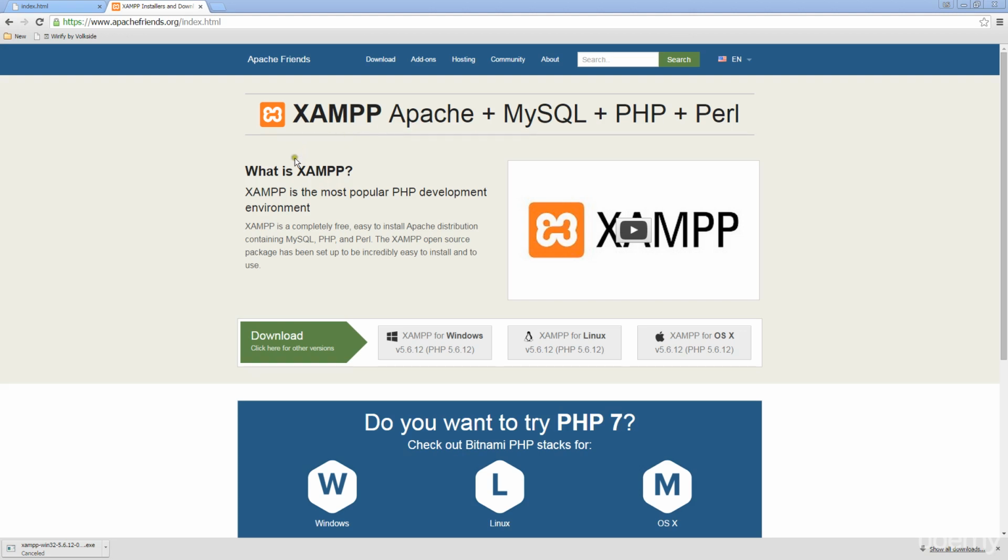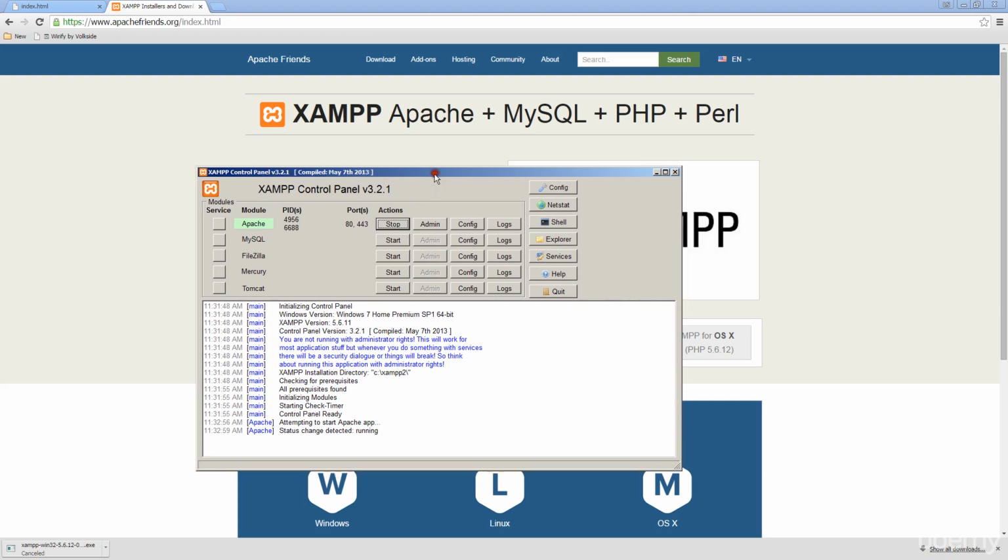You don't really need a lot of technical knowledge. You just go over to their website, apachefriends.org, and hit download. If you're on Windows, Linux, or OS X, pick the correct version, download it and install it. Once you have that running, you're able to open up their control panel, and with pretty much little configuration, you can set that control panel to start and run your applications on localhost.